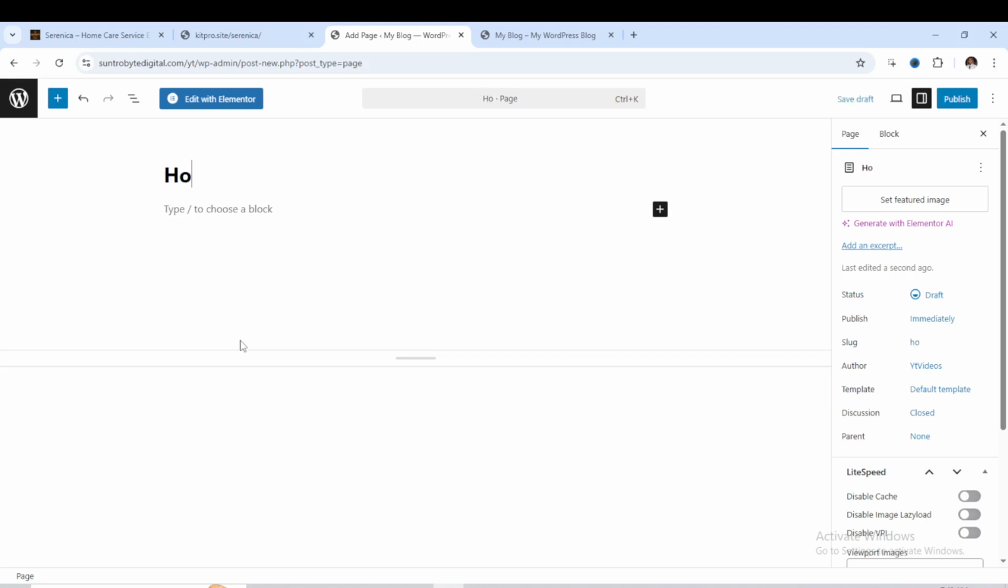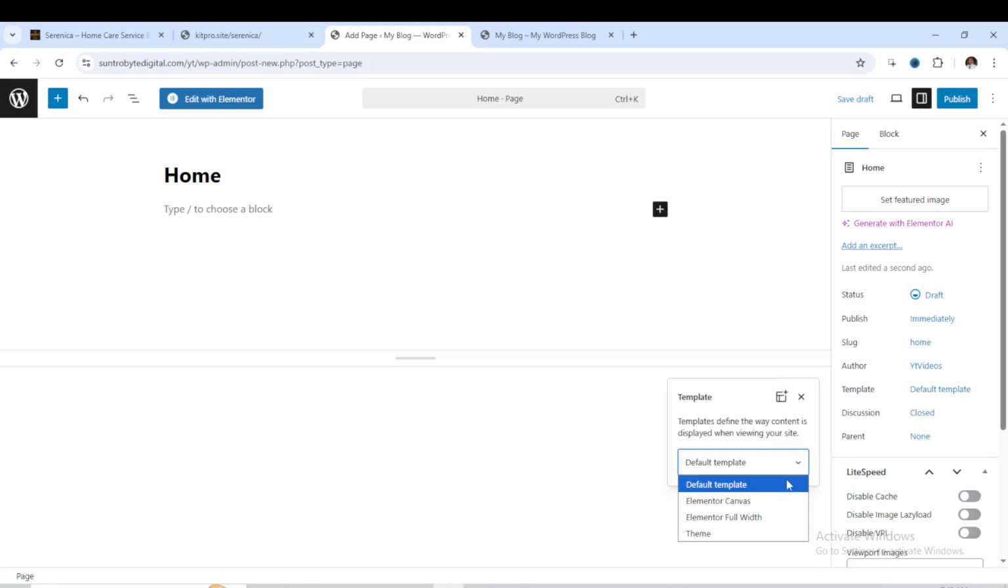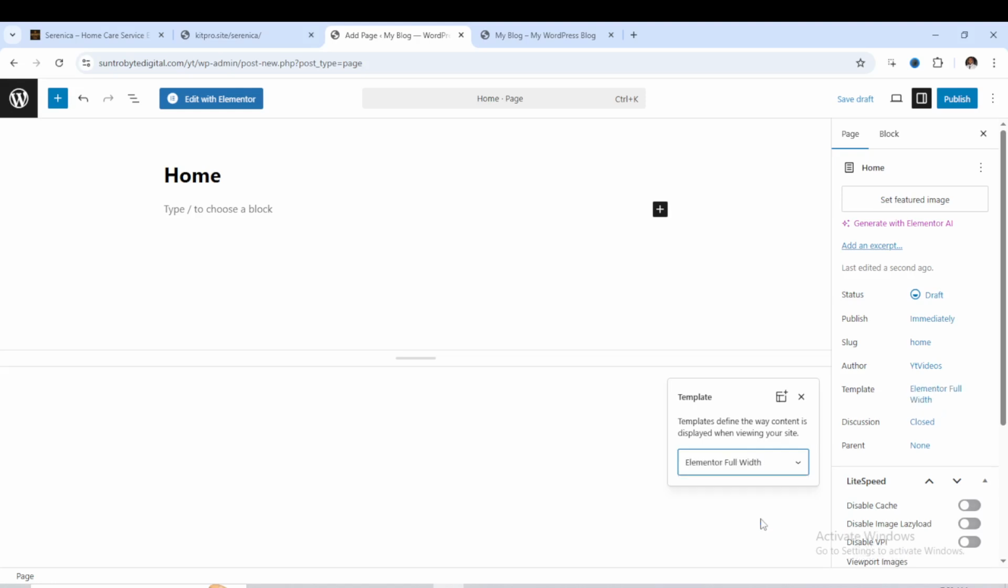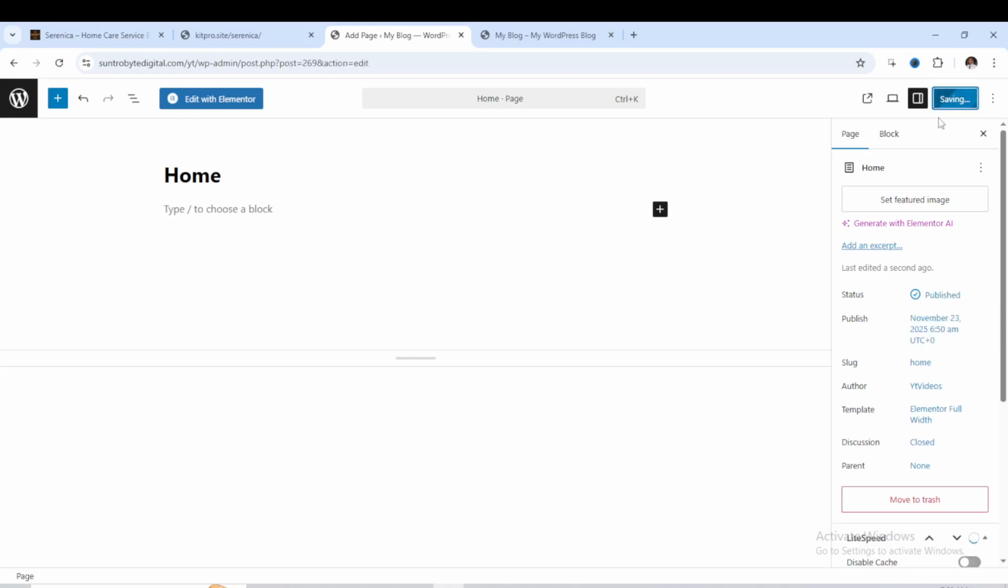So let's design home. Once you type home, you come over here, you're going to see default template. Click here, then you choose either Elementor canvas or Elementor full width. In my own case, I usually go for Elementor full width. Once you click on Elementor full width, click on publish, because we are doing everything on Elementor. Once you publish, then you go back.